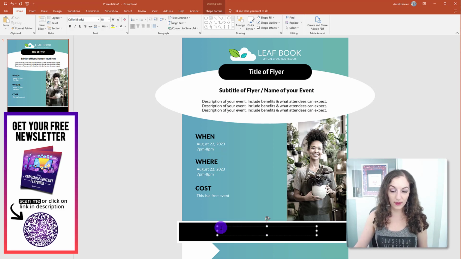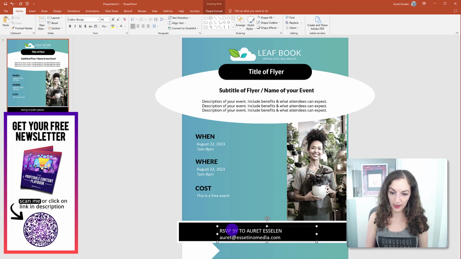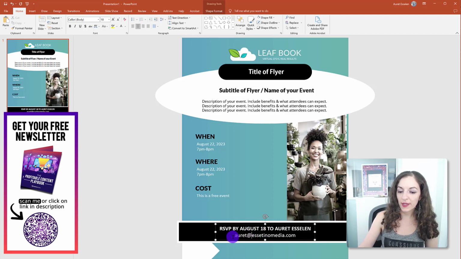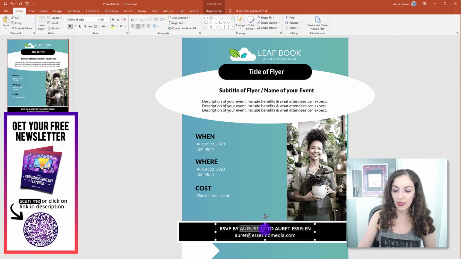So, we need to make this white. So I'm going to click on this. RSVP by, maybe you have a date, or if you want to say RSVP to and then a name. So I'm going to put my email address here. We'll put a date, and then I'm going to click and drag this text box, make it center, make this part bold, and we can change the color of these separate pieces of information that we want to stand out, right? So the date is important.